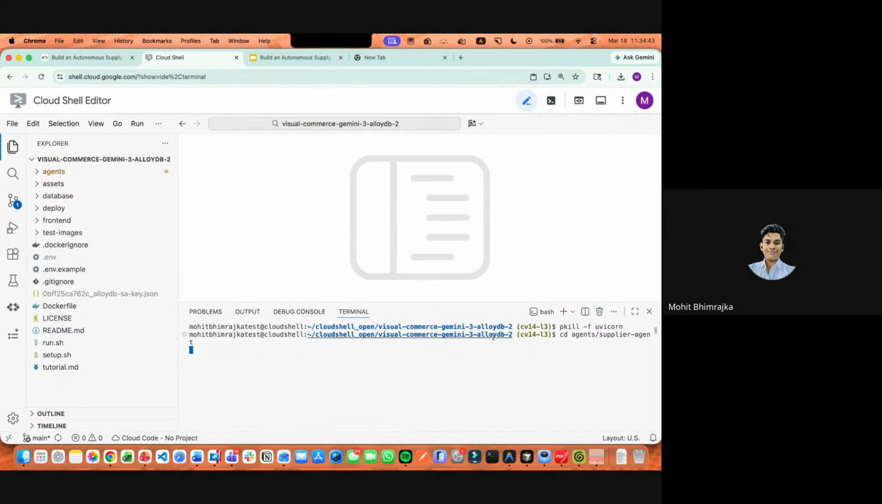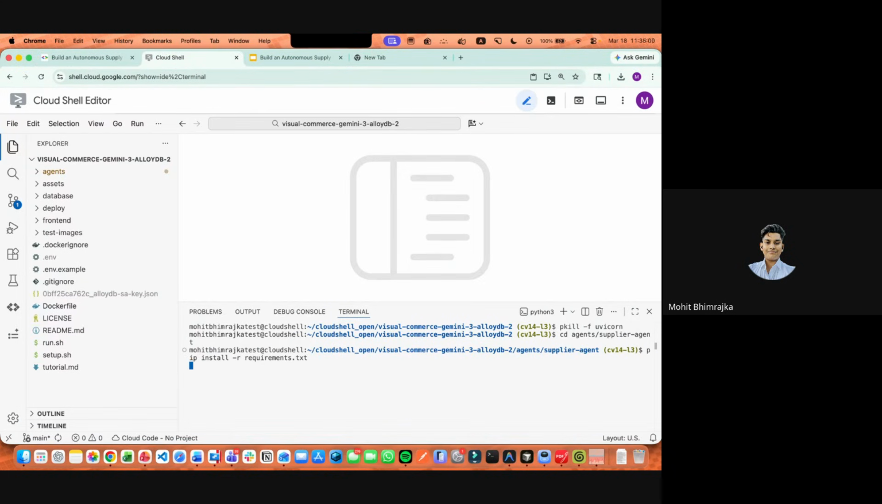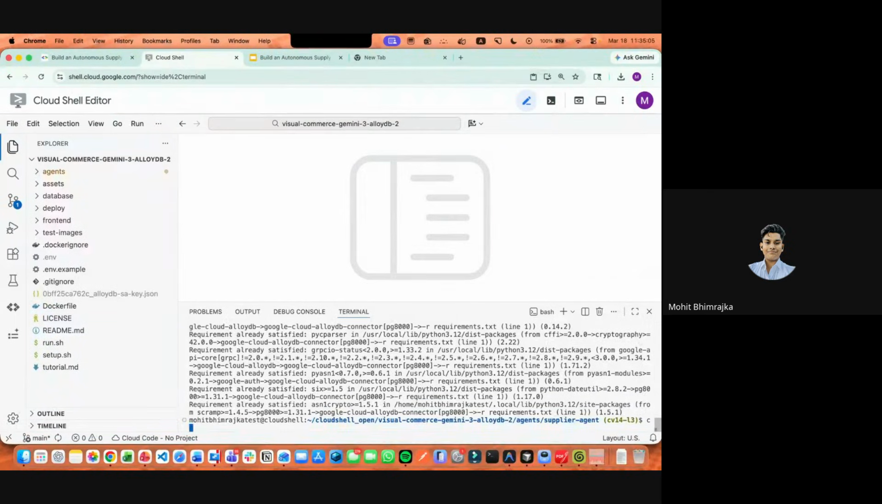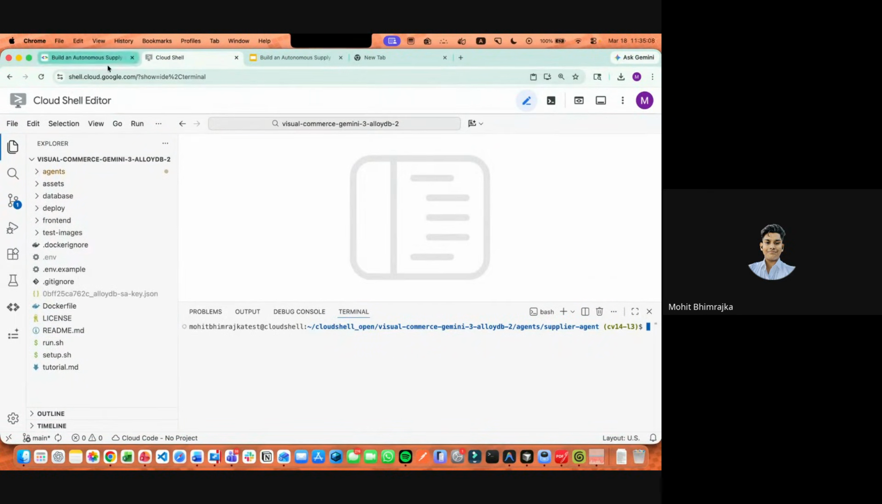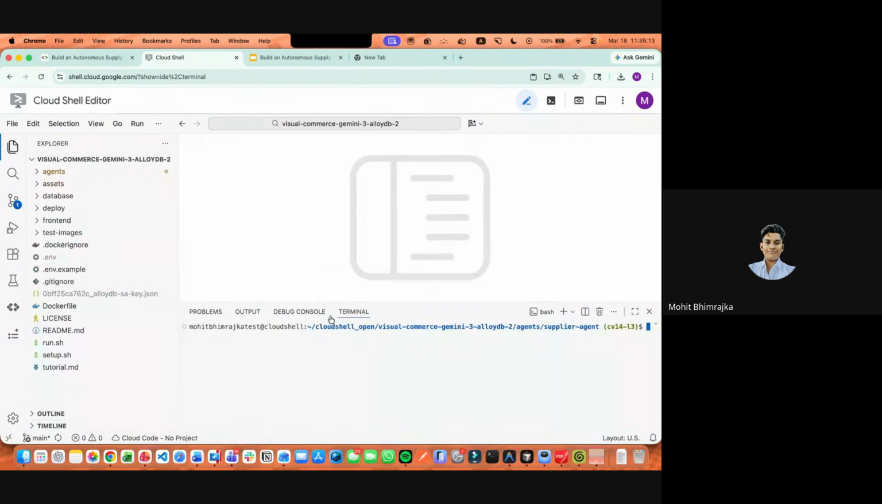Then I will copy this command, which helps me navigate to the agents directory and the supplier agent directory, and I press enter. Now you will see that you are inside the supplier agent directory. Next, you should install the requirements required for this agent to run. Once you've installed them, you will see that you are back in your terminal where you can run more commands. The next thing is this one line that you need to run, starting the server of the agent. You press enter and it gives you a 4-digit code that means the server has started.